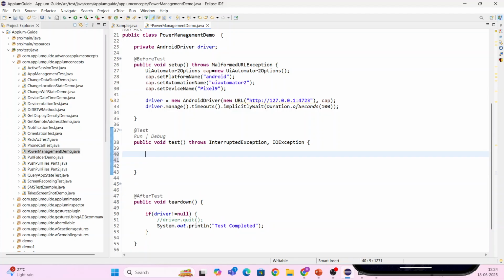The first scenario is to change the battery level. Change the battery level here.